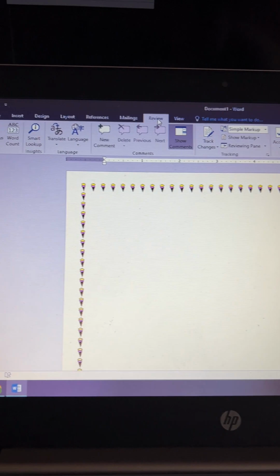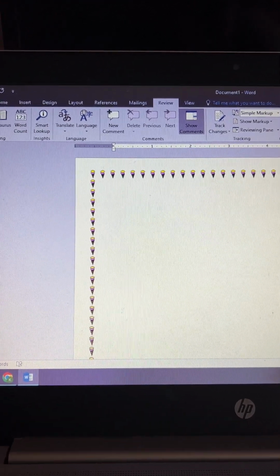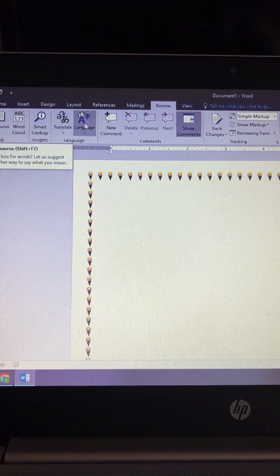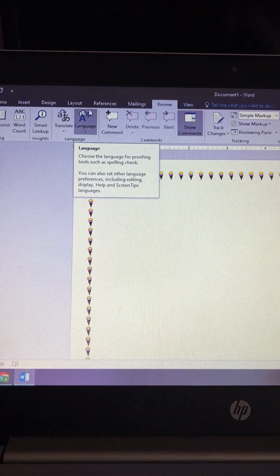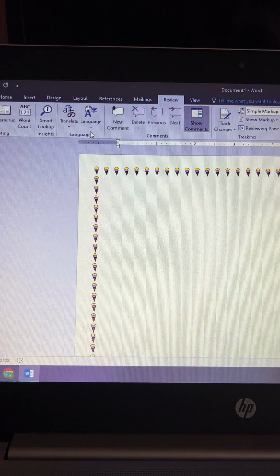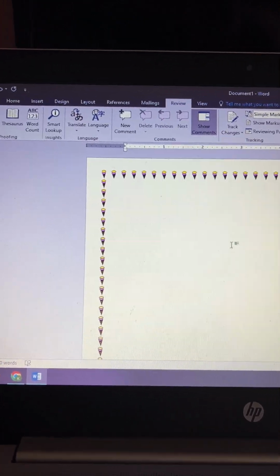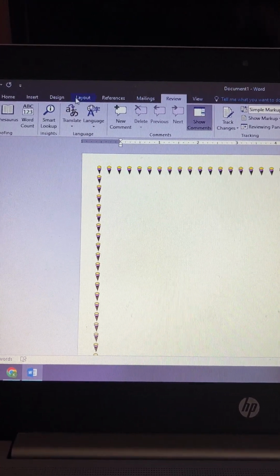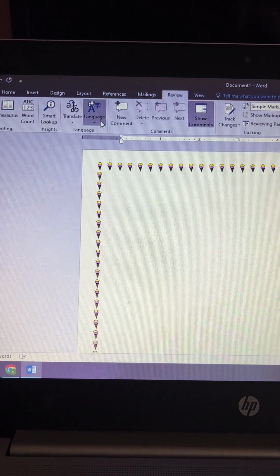Review, just what review is. Spelling check, thesaurus. We can translate in here. So if anybody's having issues with me or needs to translate something, they can do that. Not necessarily me, but you guys know what I mean. If you need to translate something into a different language, it's right there.